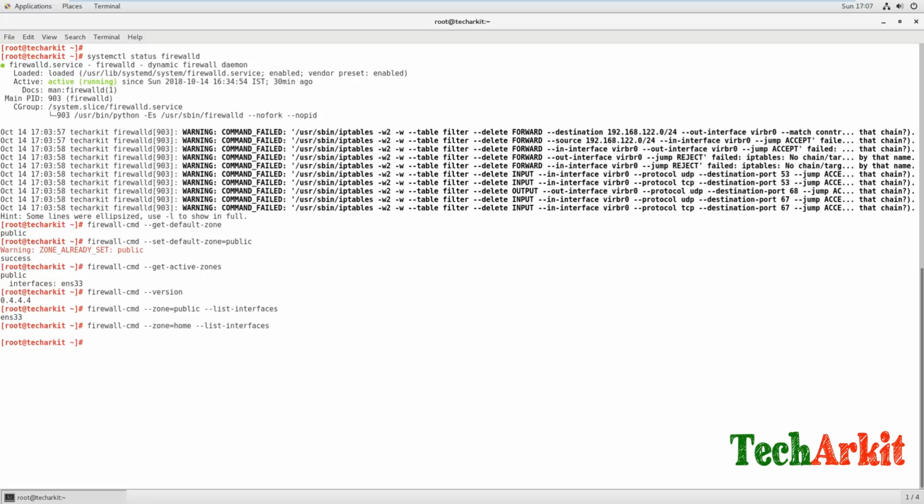If you'd like to add, you can also add using the firewall-cmd command: firewall-cmd --add-interface equal to the interface name, for example eth0, --zone equal to home. This is going to add interface eth0 to the zone called home. Firewall-cmd --remove-interface equal to eth0 --zone equal to home. If you want to remove that interface from the zone, you can use this command to remove it.